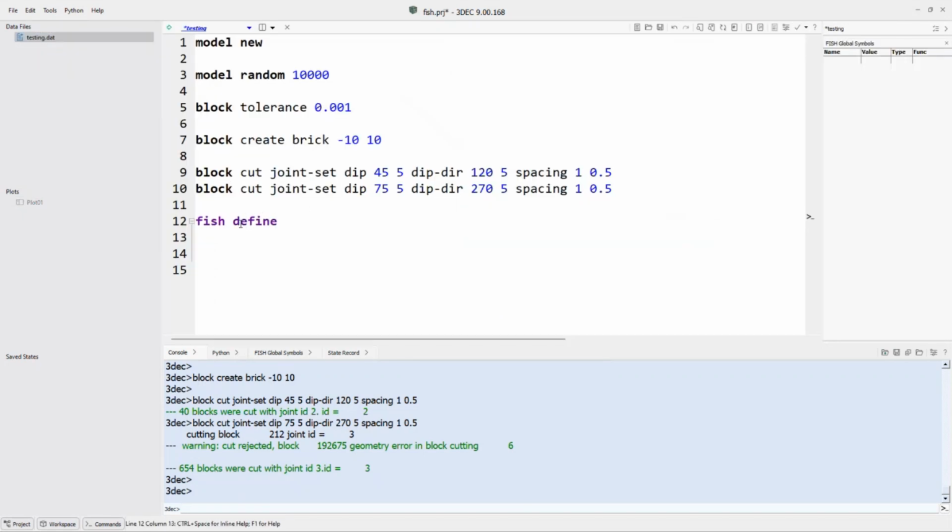Fish define get min vol. I'm going to loop through all the blocks. And it's super easy. Just do this. Loop for each. Give a variable name. It could be anything. I use BP for block pointer. Block.list. So all the blocks in the whole model.